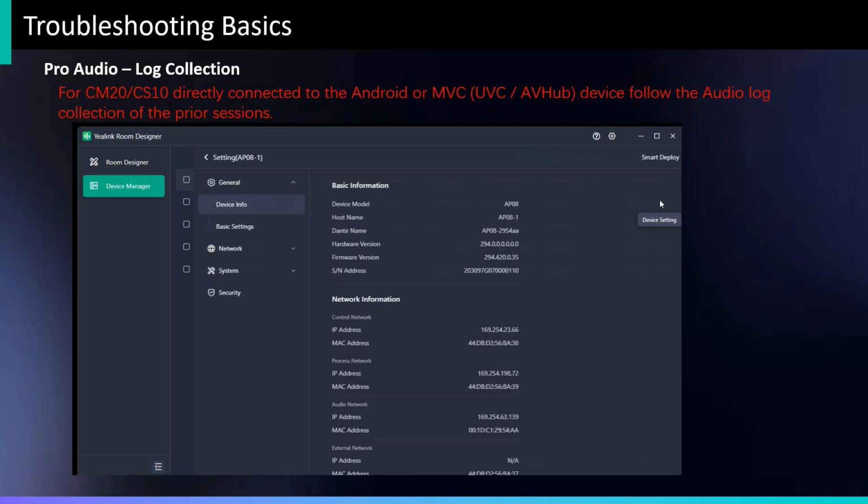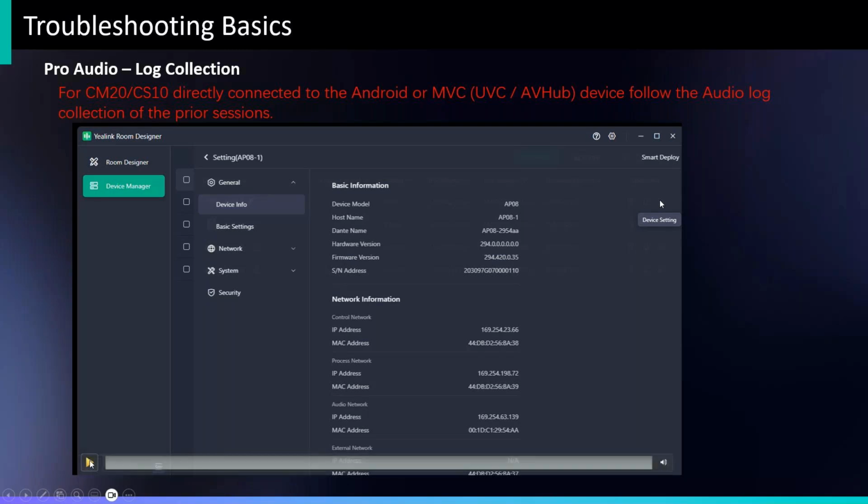Please note that the logs are generally deleted when you perform a reboot. So if you have an issue and you have to collect logs, replicate the issue, then collect the logs. Do not reboot the system in between the replication of the issue and the log file collection. That is deleting all the log files.